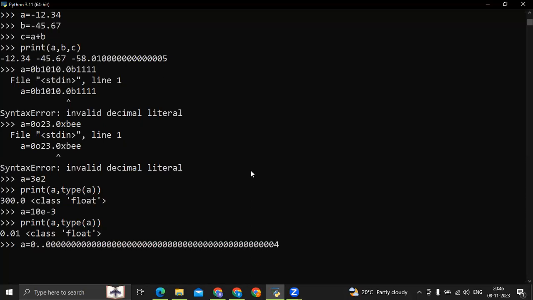Now, if I write A is equal to, listen to me carefully, 0.00000004, it is taking more memory space. Just a second, it will give an error again. 0.000004. Now, when I write print A, comma, type of A, what will we get? 4E minus 39. So what does that mean? It takes less memory space.